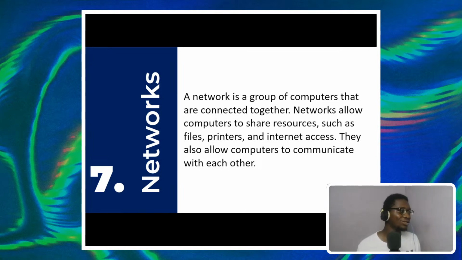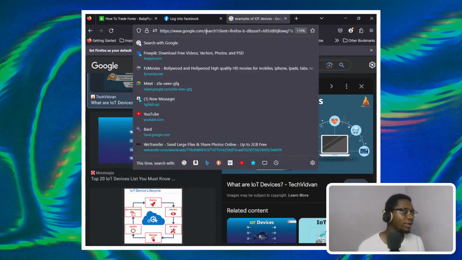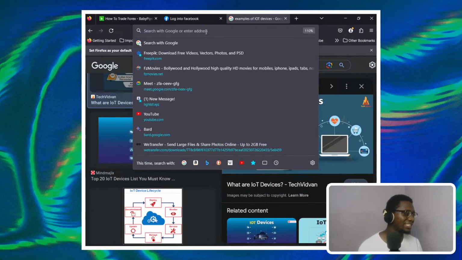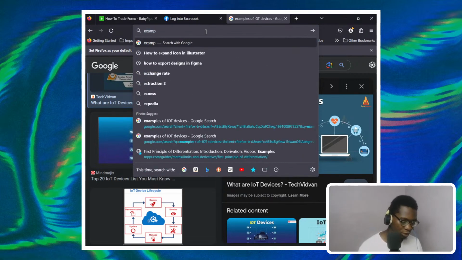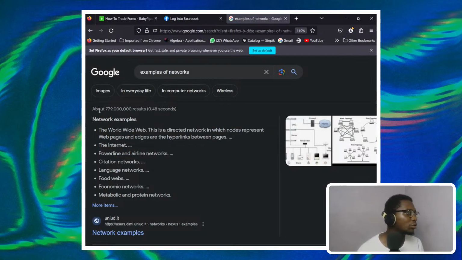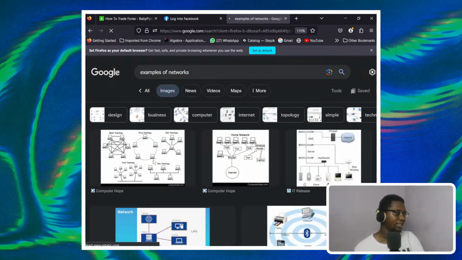Let's continue. So that's basically what a network is. If you want examples of networks, I'm going to open here again for you and type examples of networks, because these are the examples I can give you so that you can see. Let me go to images. Images is where you see what I am trying to talk about.